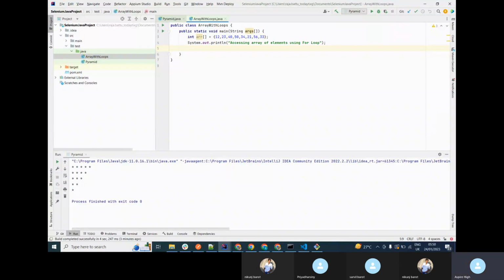Okay, how are you going to write the for loop? int i is equal to 0, right? It will start with 0, index 0. I'm taking a variable i as an index. Index will start from 0 in arrays. So that's why I'm taking int i is equal to 0.